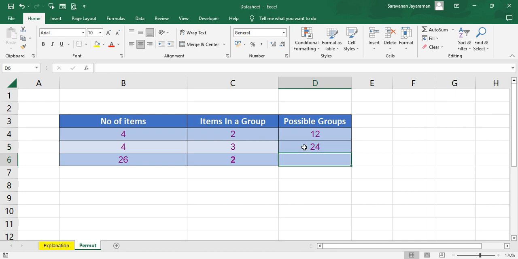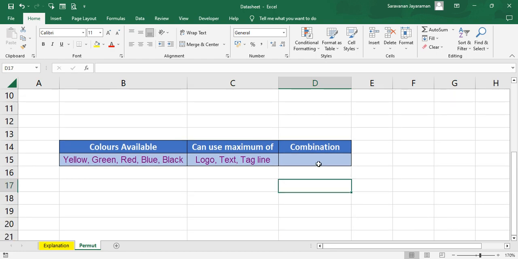We'll copy this down here. Earlier in COMBIN we had 325 combinations, but under permutations we have 650 permutations. Now let's look at another example.